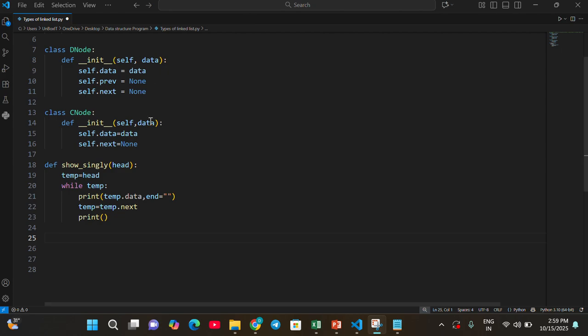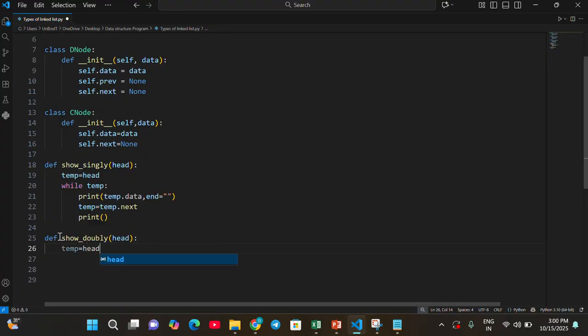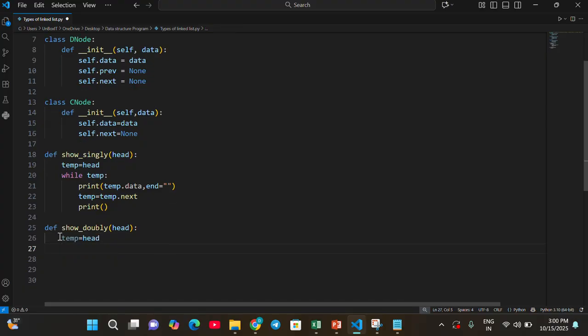So create the same as we can create the doubly linked list. Then we can pass the parameter like head, temp is equal to head. Here, temp is a temporary variable used to traverse the doubly linked list. We start traversal from the head node. So then we can print.